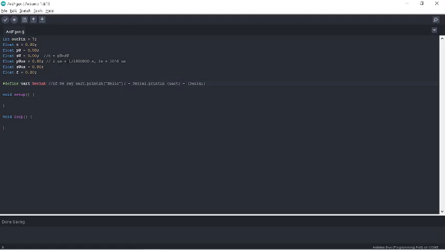So now we are going to start our setup. Okay, so in the setup function, let me just show you. Here in the setup function, we are going to do nothing, just UART dot begin 115200 at this baud rate. And after that, what are we gonna do?